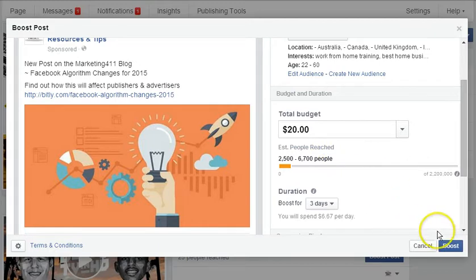So after you do that, you click the boost post, guys, and then Facebook will give you a couple of minutes, maybe 45 minutes, maybe 30 minutes, maybe 10 minutes. Then they're going to approve your post, and they will give you a notification by email and say that your post is now running.